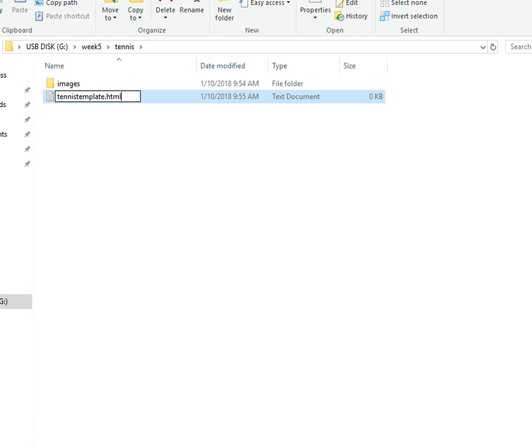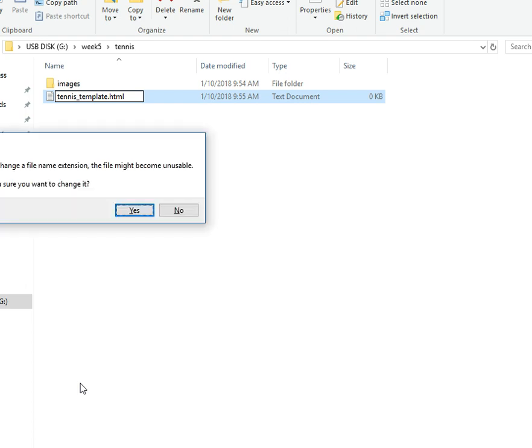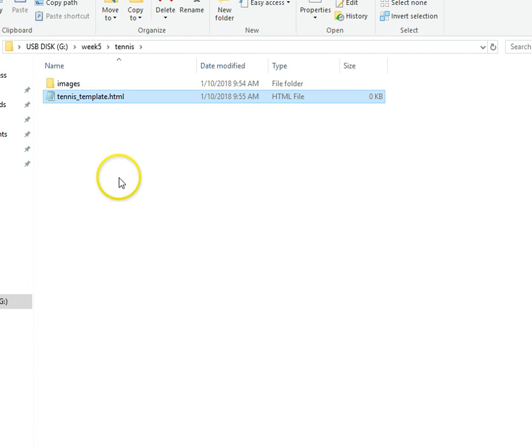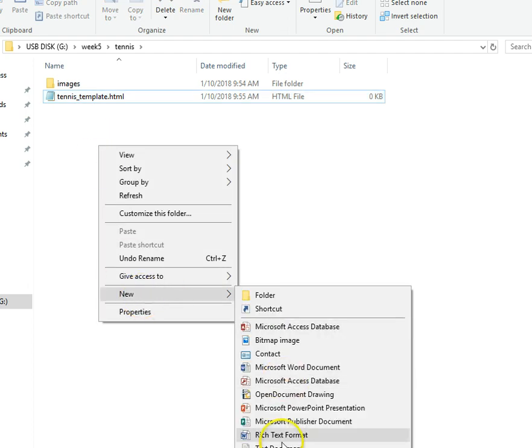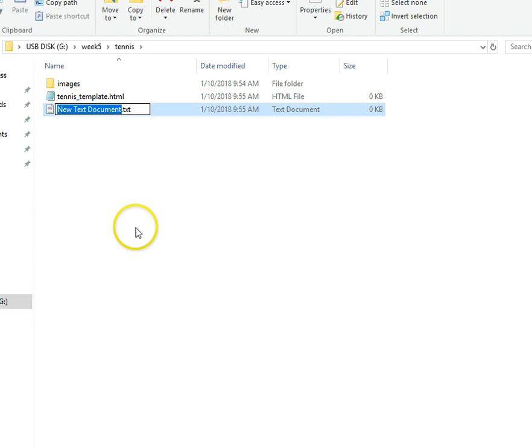I could have put an underscore in there if I wanted to separate it. In fact, let's do that. I'll do shift and then dash, and that allows us to read tennis template a little bit better. Then I'll press enter. It'll ask if I know what I'm doing, and I'll say yes, I do. Then I'll create my second text document. So I'll do new, and then text document.